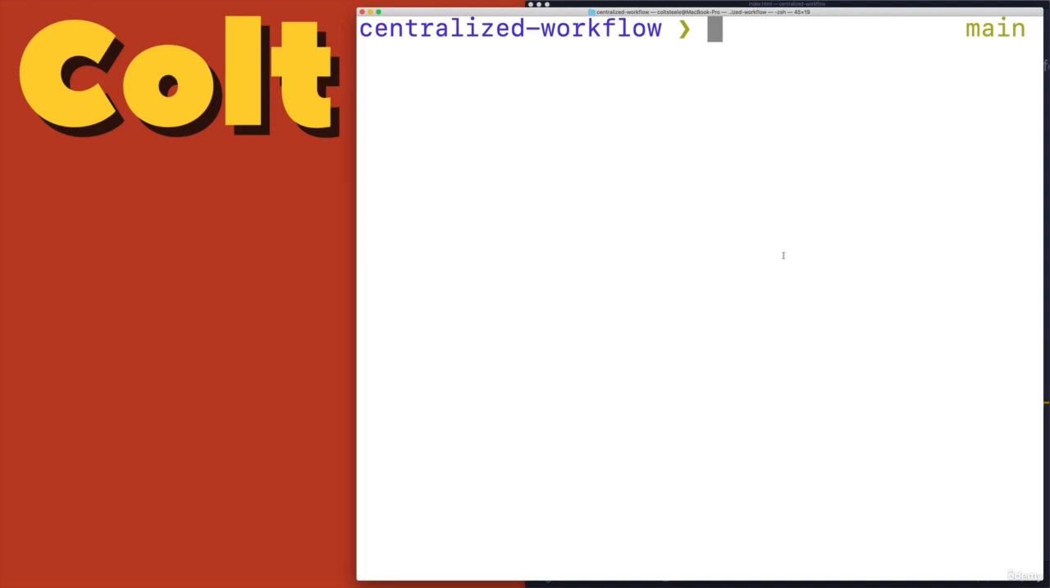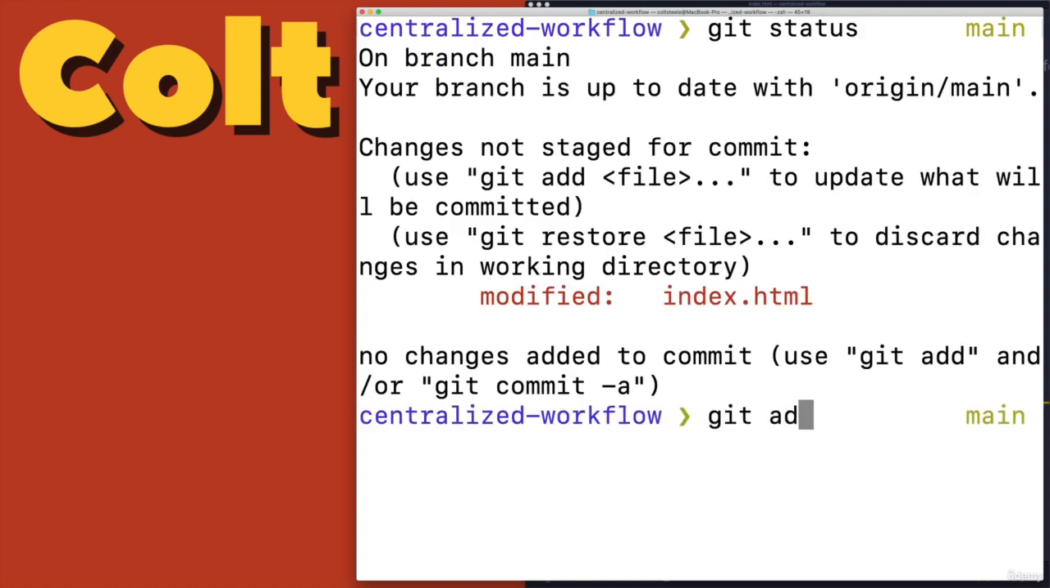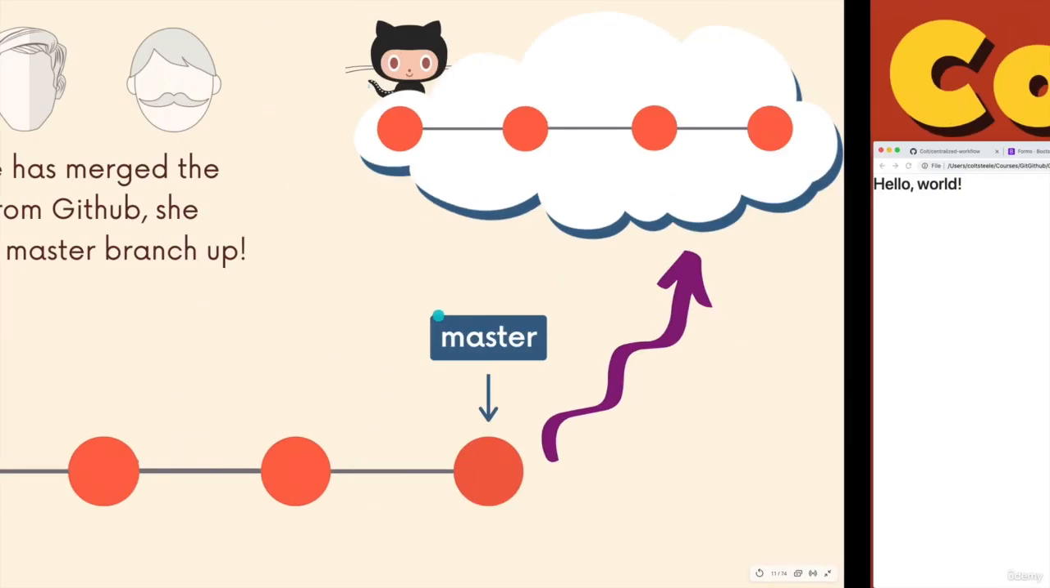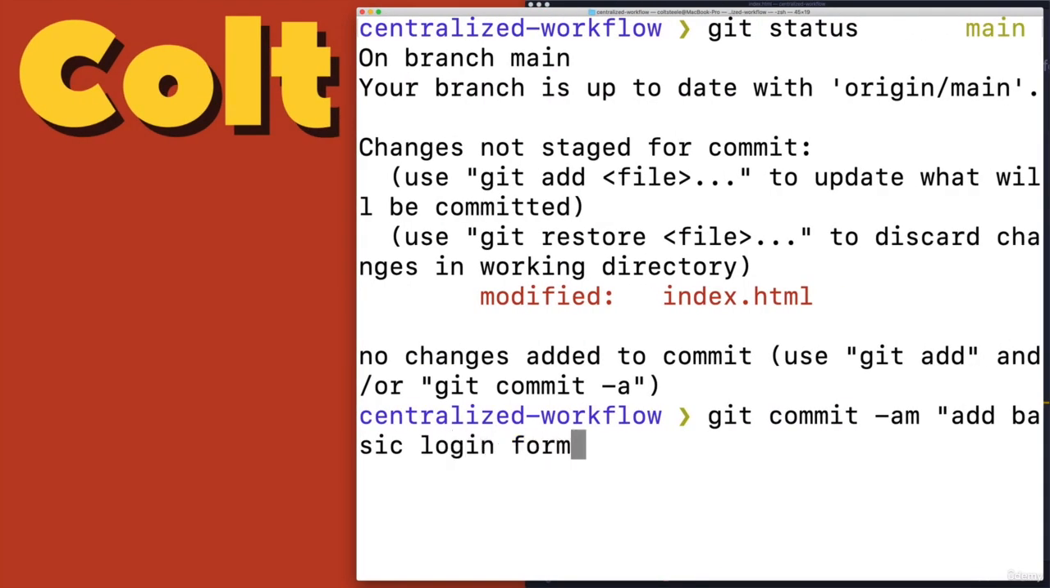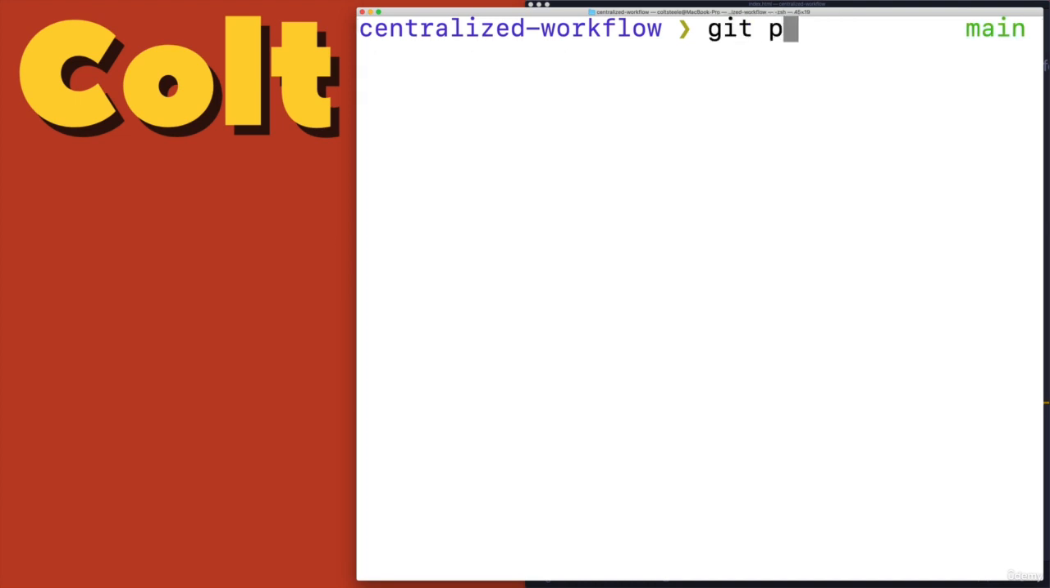decide it's time to make a commit. So always check git status. All right, I'll just do a one-liner, git commit -am. What do we call it? Add basic, is it a login form that we made? Sure, login form. All right, so now Colt pushes this up. He wants everyone else to know about this. So git push origin main.